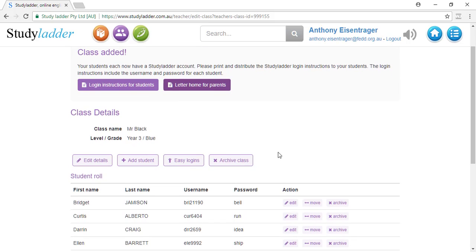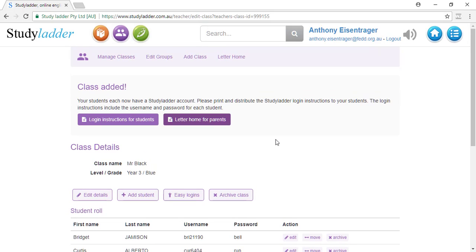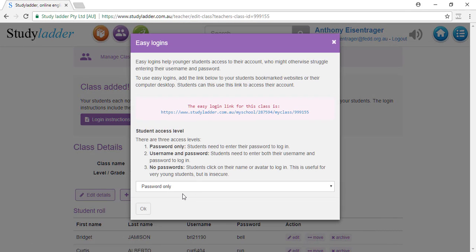So now we're going to link Studyladder to BouncED. So look for the button Easy Logins. If you're lost at this stage, look for the Class Edit button, and that will return you to this page. So we look for Easy Logins, and you note a new pop-up is displayed. So highlight and copy the URL that's displayed.